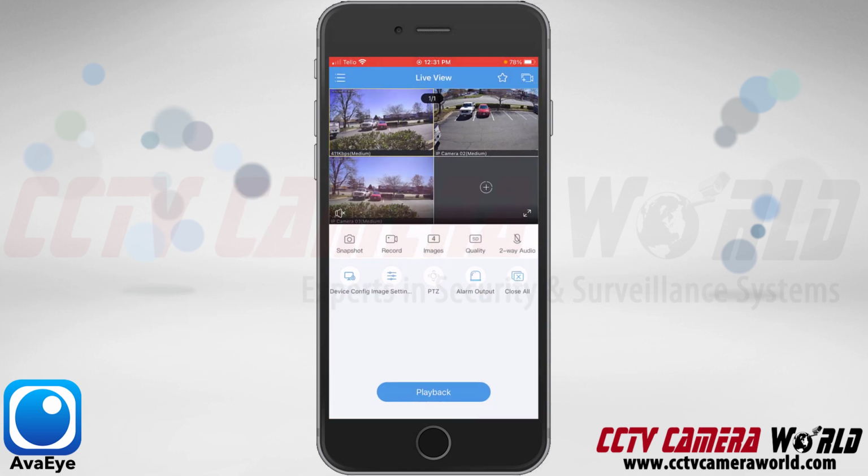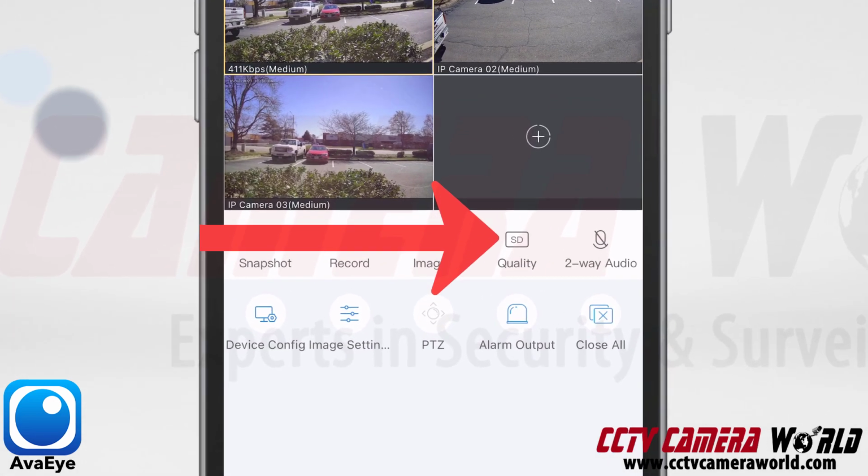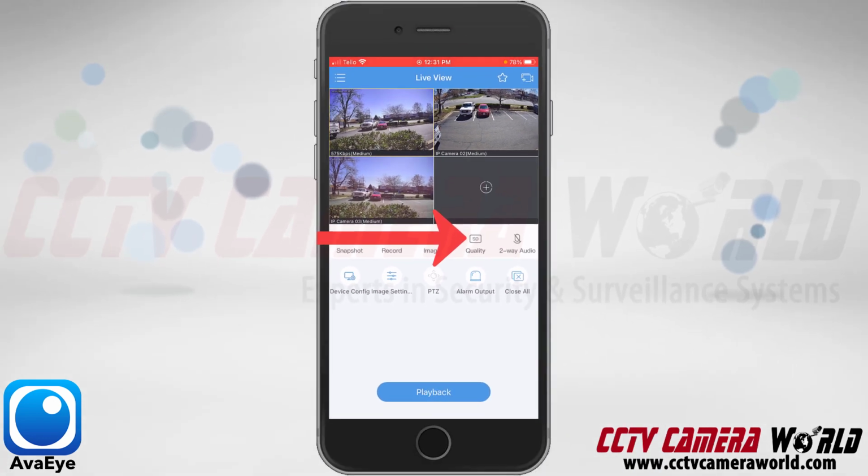So the next important setting is going to be the quality. That's next to images on the right hand side, and you'll notice it says SD. And then on each of the cameras, you'll also see that it says medium. So what this is doing is it's using a medium stream rather than a high definition stream to save data on the app. It's very useful if you're on a limited data plan or if you just don't want your system using a whole lot of data while you are viewing it.